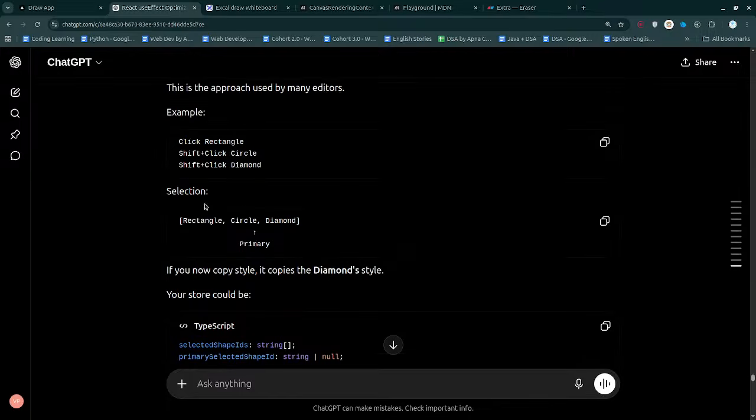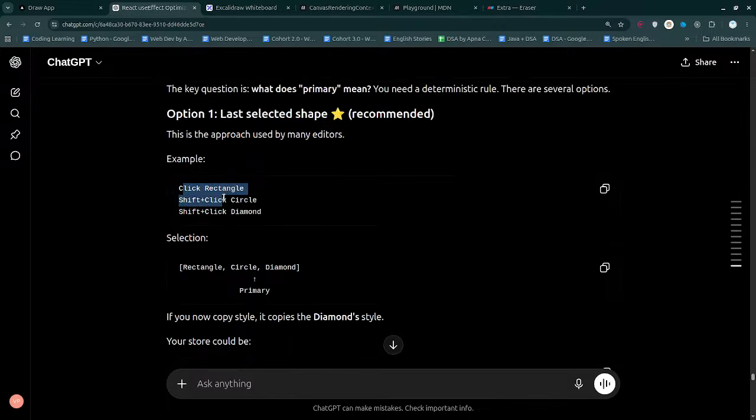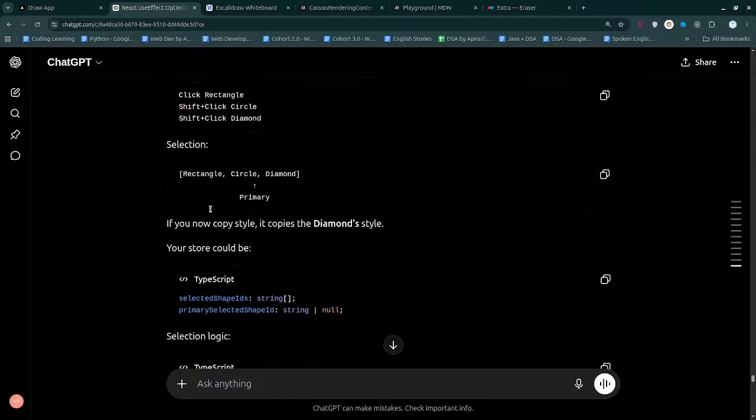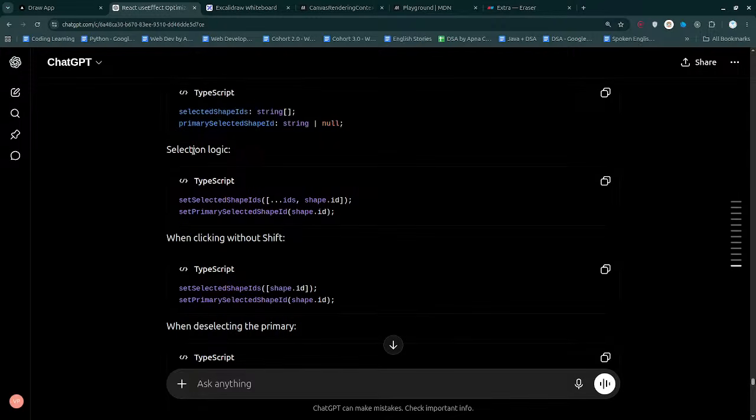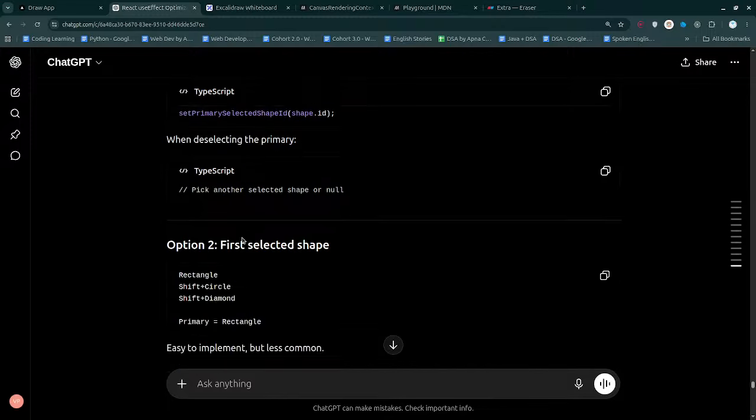So now click a rectangle, shift click circle, shift click diamond, that's okay, fine. And these are the things that we have. Now you copy styles, and you copy the diamond style. Your store could be like this: primary selected shape ID. Once we have this, then clicking without shift.